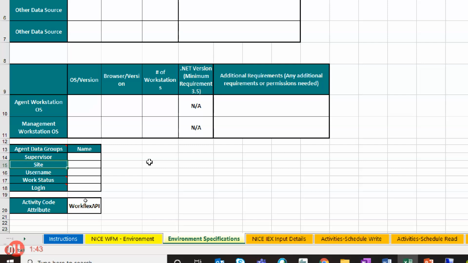There's also a site agent data group. So agents are grouped by physical location, or by site, in EEM in order to configure and set up certain parameters around, for example, shift or scheduled trades, and also around self-service and some other work rules. So there needs to be an agent data group in NiCE WFM for this grouping.